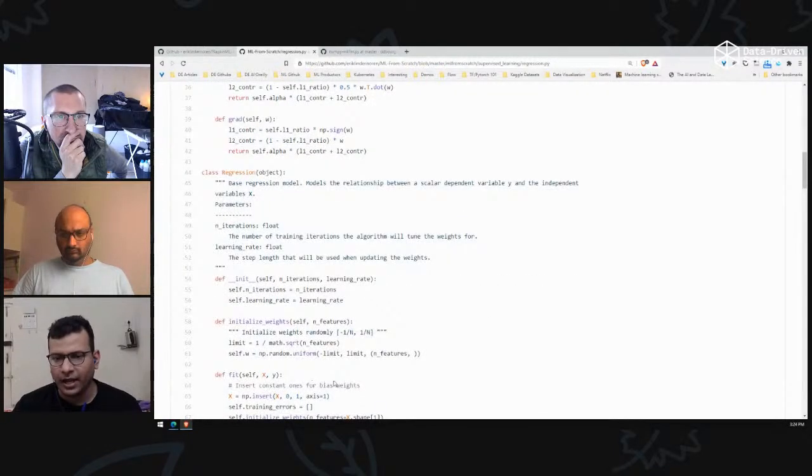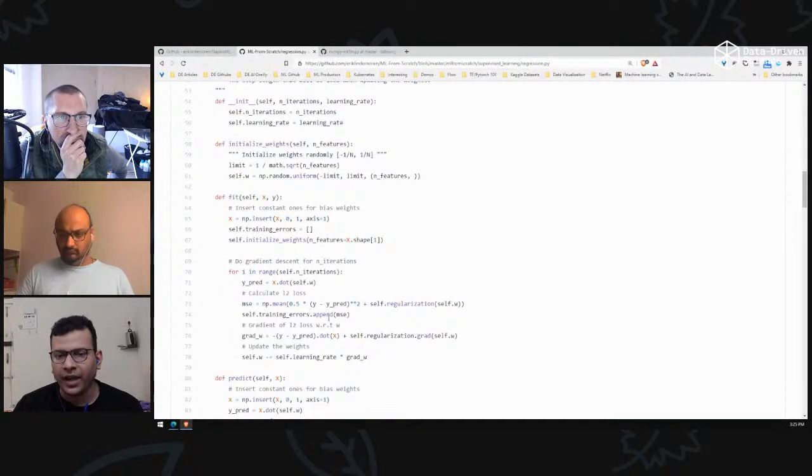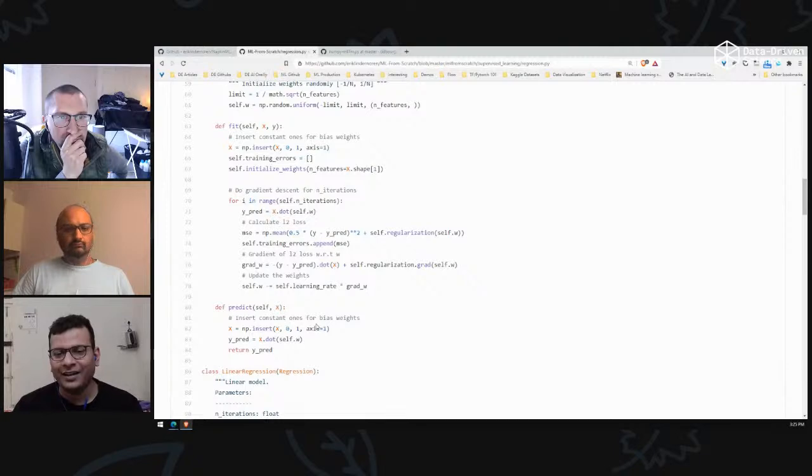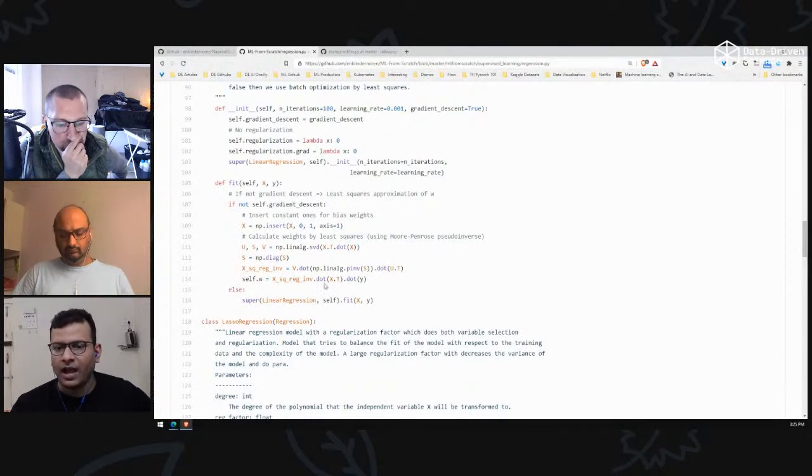So regression, let's check. It has weight, it has training, it has calculation of error. This is the linear regression part. There is something called regularization. There is this fit thing. We have dot product.